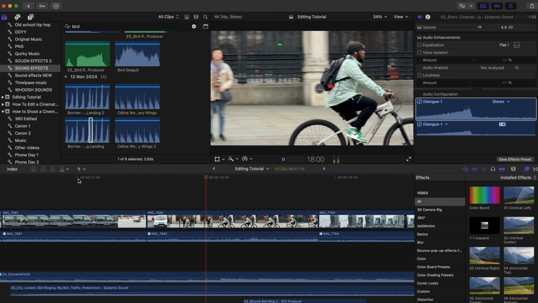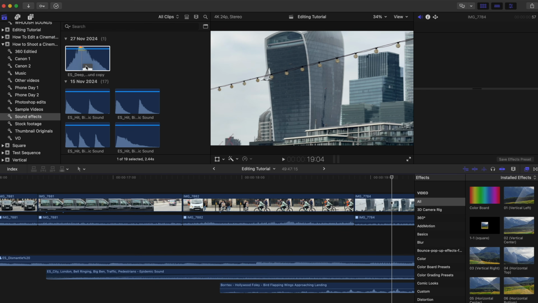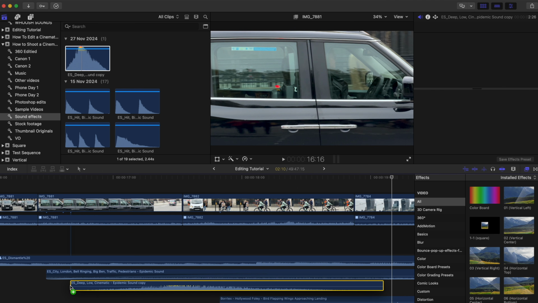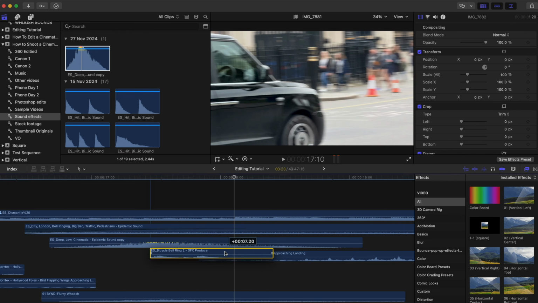Whoosh sound effects are another great one. These fast whipping pans that we have throughout the edit look great, but add a whoosh sound effect and they really help bring them to life. This shot here, for example, whipping from the black cab to this guy on a bike. Let's put a whoosh sound effect between these clips and then the sound of a bicycle bell.